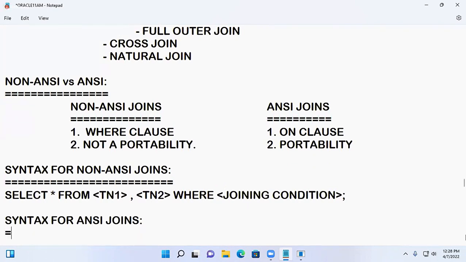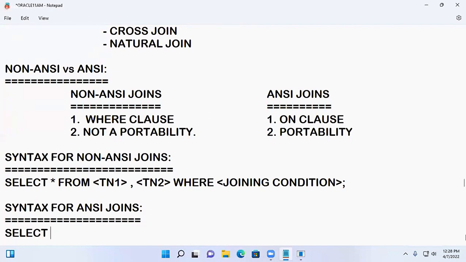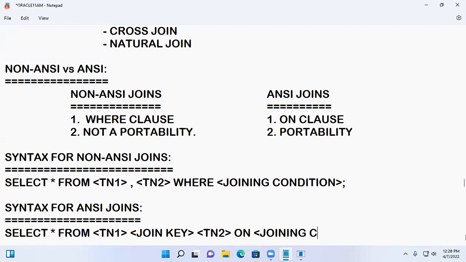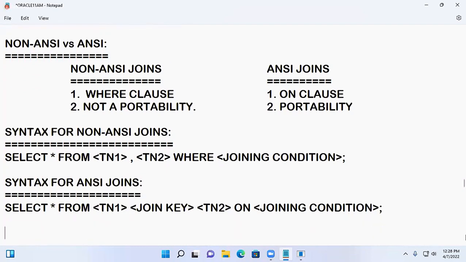And the next one is the syntax for ANSI joins. In ANSI joins, how do we use it, guys? Select star from table name 1, and after that we should give the JOIN keyword, compulsory, then table 2. And what next did I say? The ON clause here, not the WHERE clause. Okay, right. So these are the three differences, guys: WHERE versus ON, non-portability versus portability, and syntactically we have some differences.